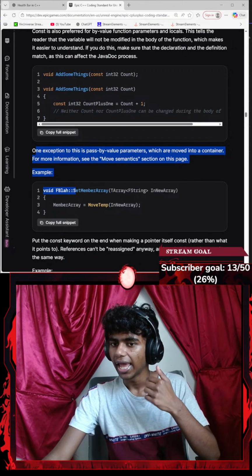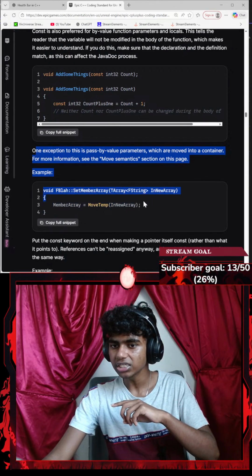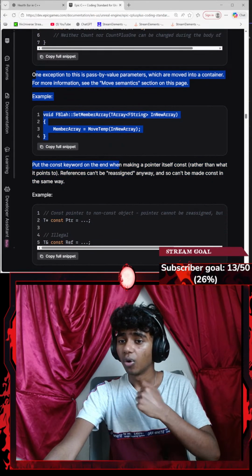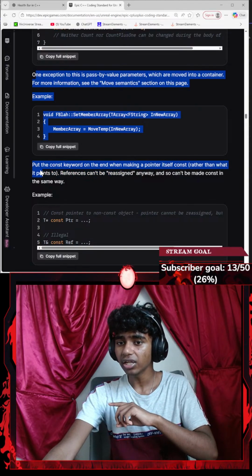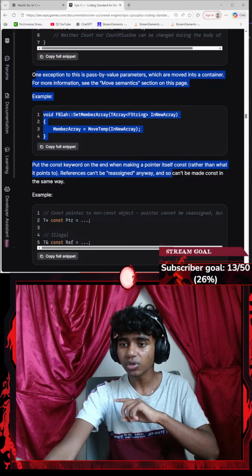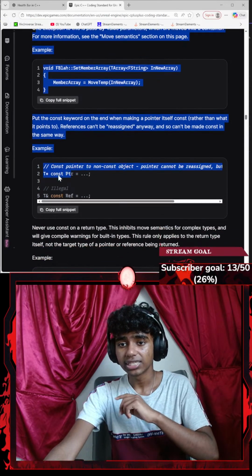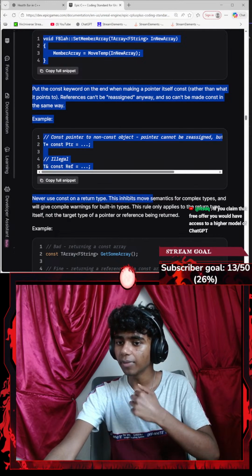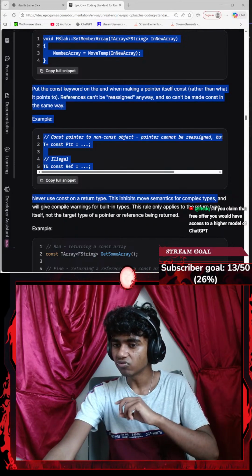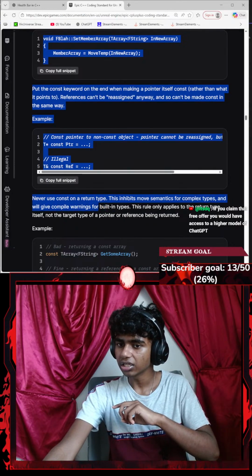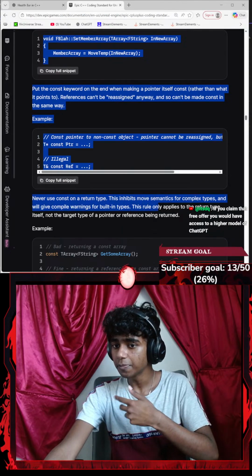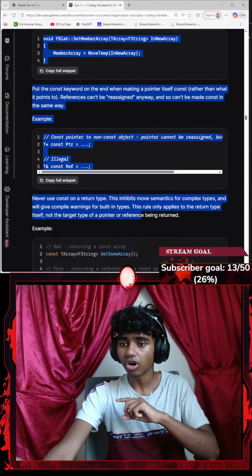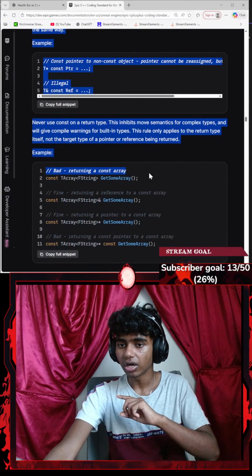Okay, void, a member array. I see, that is a member array. Put the const keyword on the end, which makes a pointer itself const rather than what it points to. A reference can be reassigned anyway, so it can be made const in the same way. I see. Okay, never use const on a return type. This inhibits move semantics for complex types and will give compile warnings. For built-in types, the rule only applies to the return type itself, not the target type of a pointer or reference being returned.